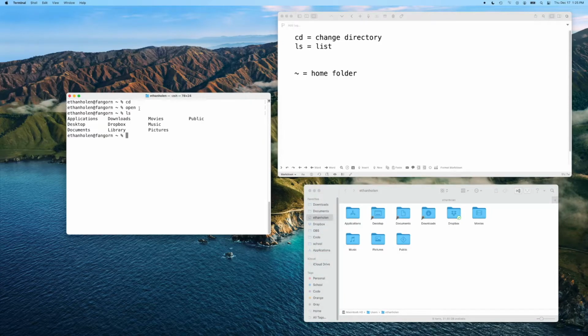So the little dot you see after open is actually another symbol, a lot like this little tilde up here. And what dot means is this folder, this folder that I'm currently in right now. So the dot, meaning this folder, can be any folder that you're currently in, where the tilde always means the home folder.